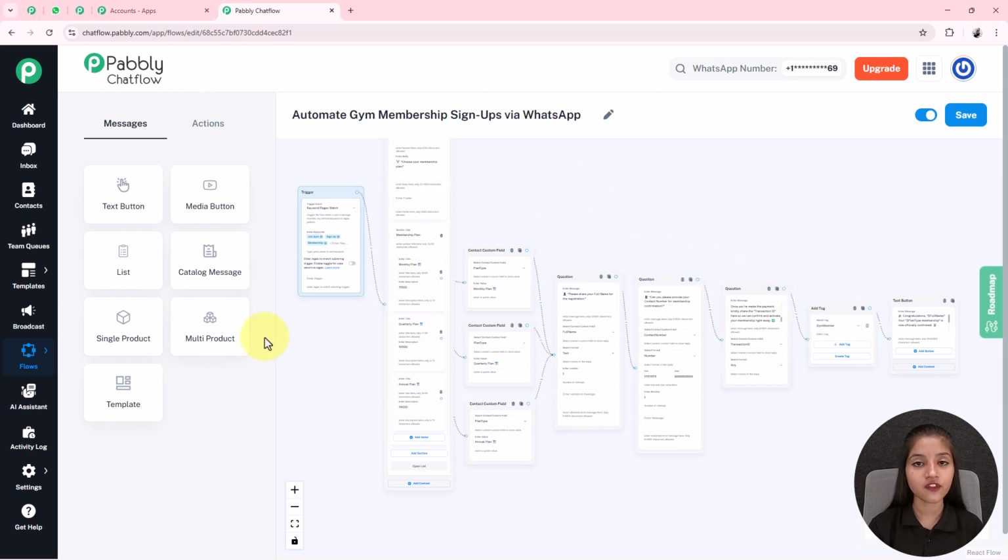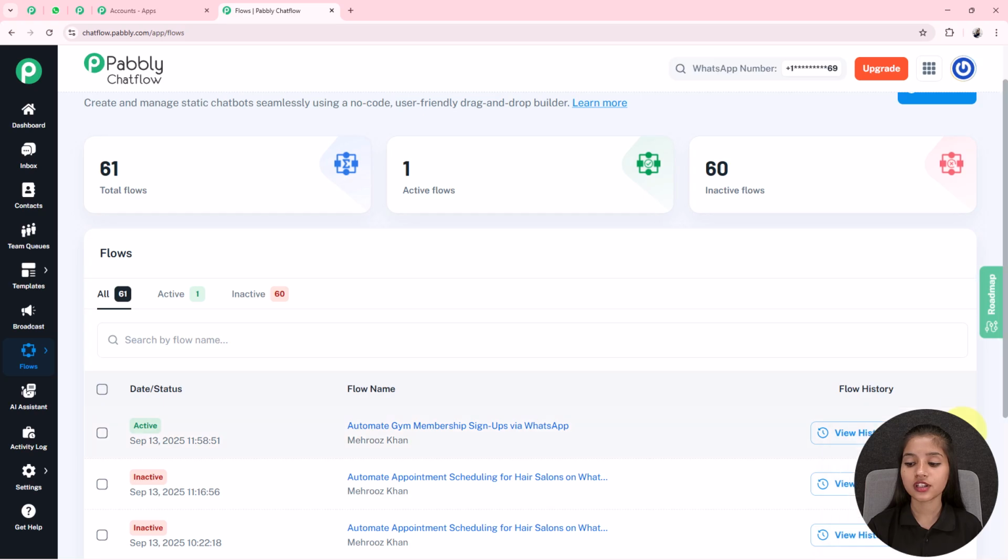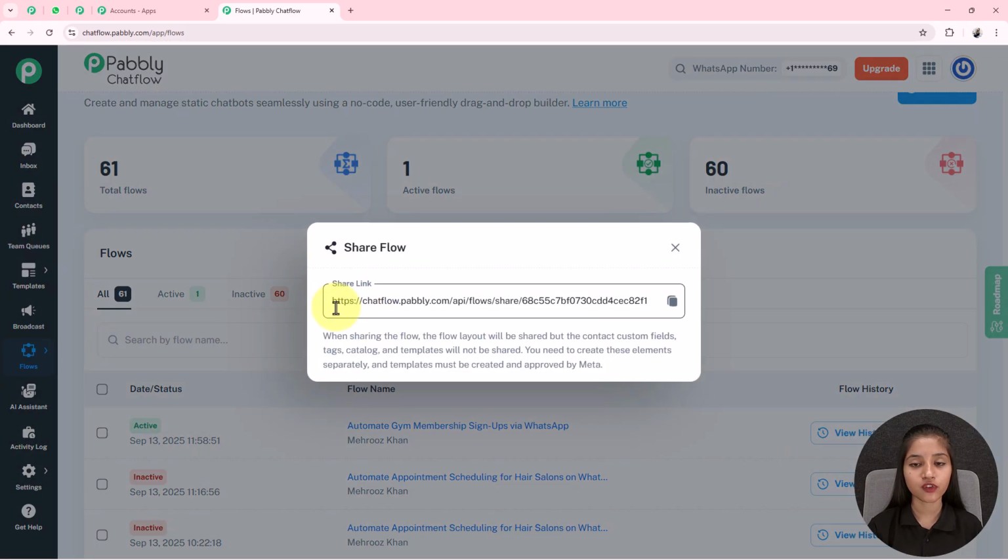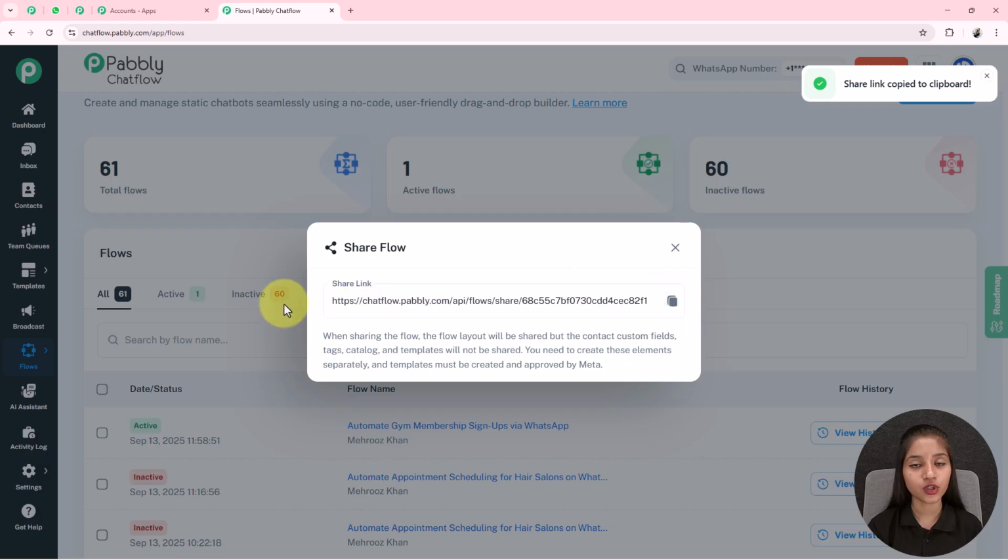If you face any difficulties while creating this WhatsApp chatbot, then feel free to ask us in the comment section. You can also share this workflow with your friends. For sharing this, you have to click on this flows option. Then click on these three dots. After that, in this share flow option, it will provide you one share flow link that you have to copy from here and share this link with anyone. I also provide the link of this flow in the description box.